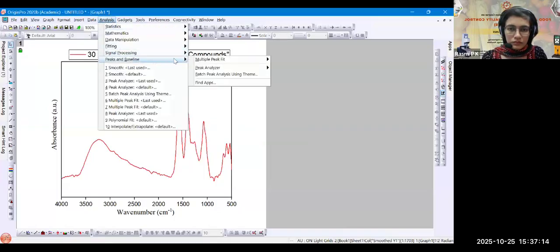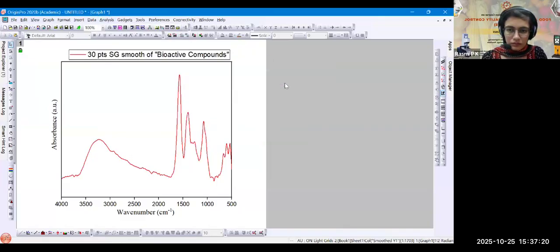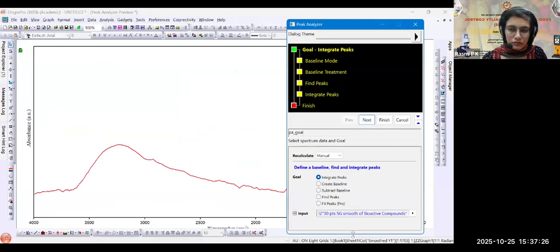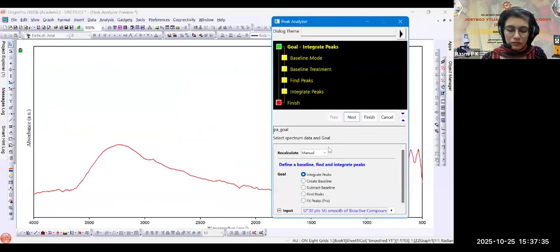We can go to the Peaks and Baseline option in Analysis, and there is one Peak Analyzer, and then we can go to Open Dialog. When we open the dialog, two windows open. One is this pop-up window, and the other is the background graph, which is the actual smooth curve, magnified more to make it more visible.